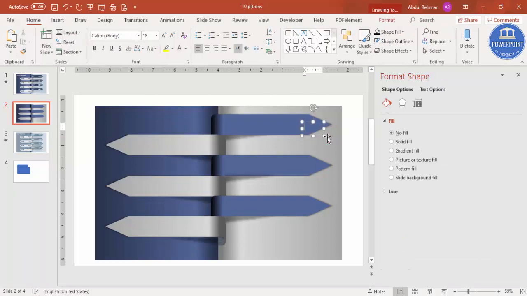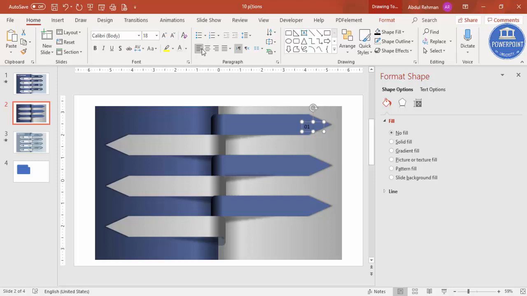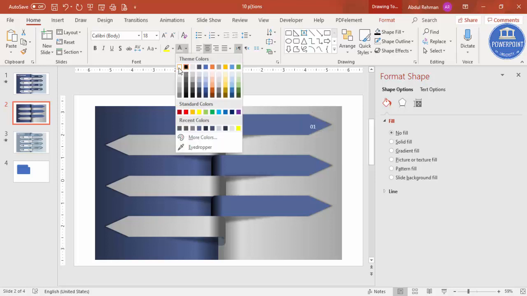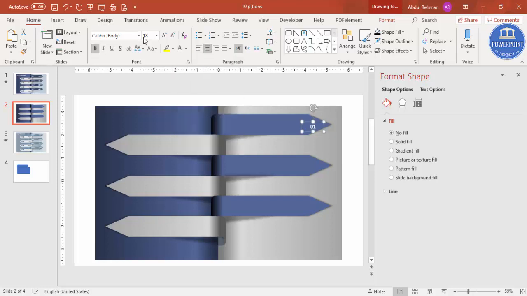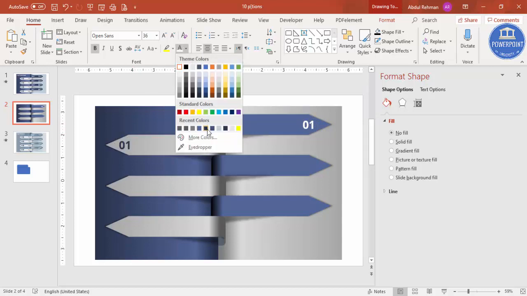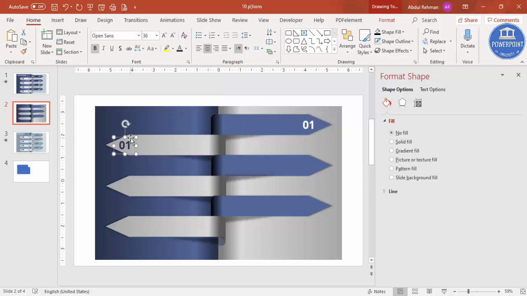And then go to insert text box. I'm going to add the numbers here. So this is 0, 1, center aligned. I'm going to select the font white, make it bold, change the font to Open Sans, increase the size, and put this here. This is 1, press Ctrl D. This will be 2, but this is not visible, so I'm just going to change the font color to this. You can see here.